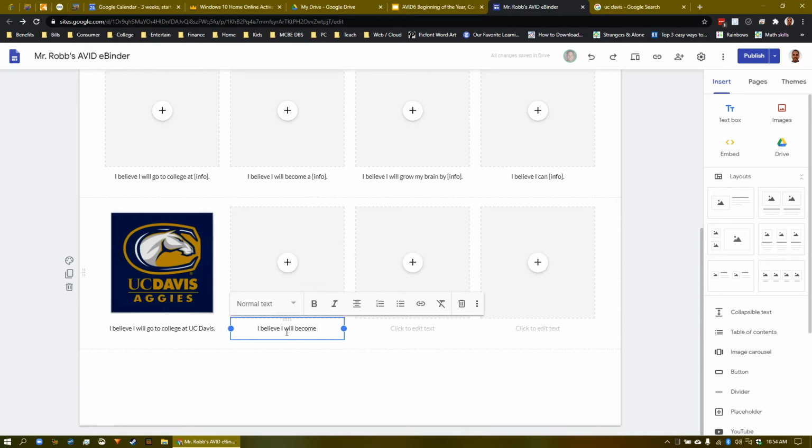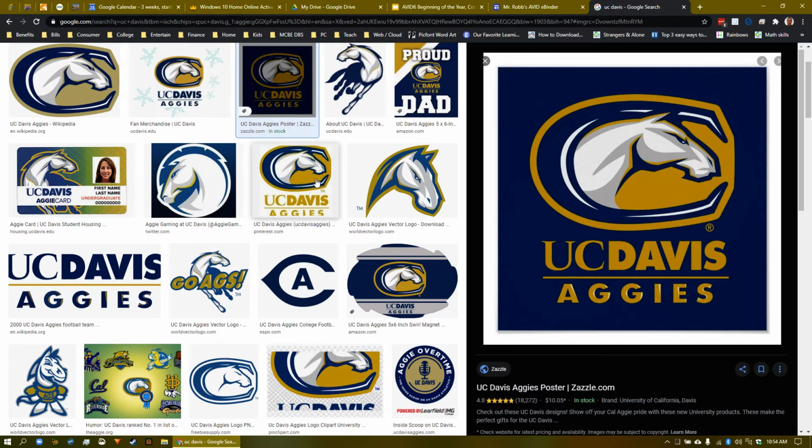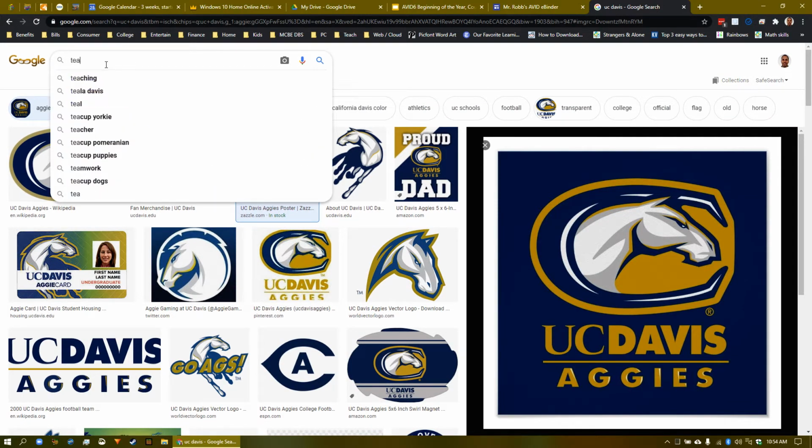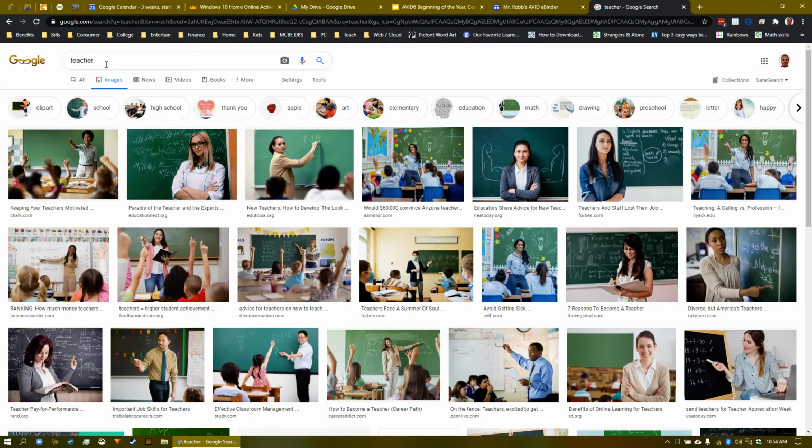The next one, I believe I will become blank. Okay. I'm going to put teacher because I believe I will become a teacher since I am a teacher. I switch over to the tab where I was doing all my searching. I might have to scroll up and I might have to clear out all the stuff that's in there, and I'm going to put teacher. And let's see what kind of images we get. Lots and lots of images of teachers.